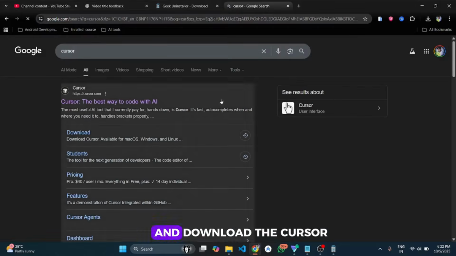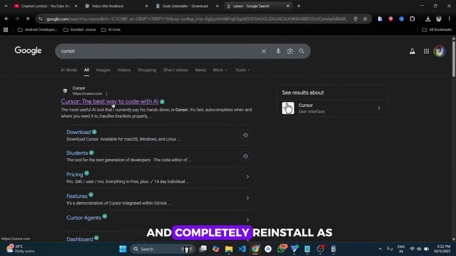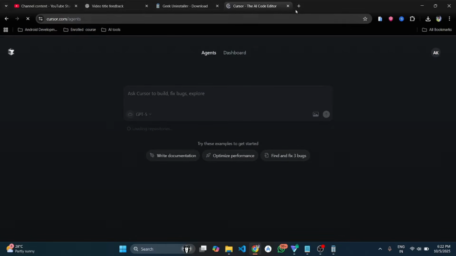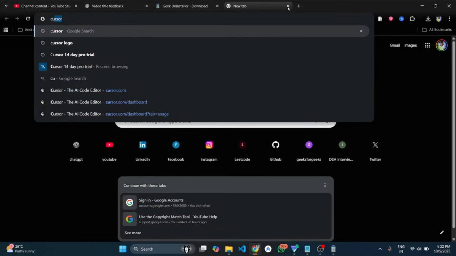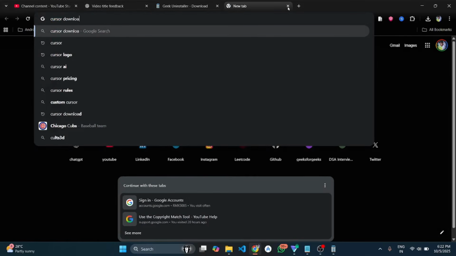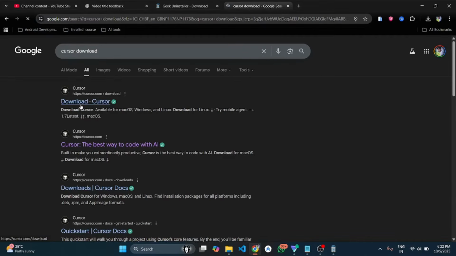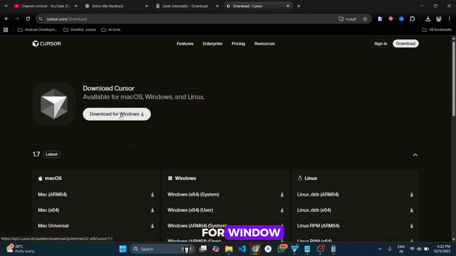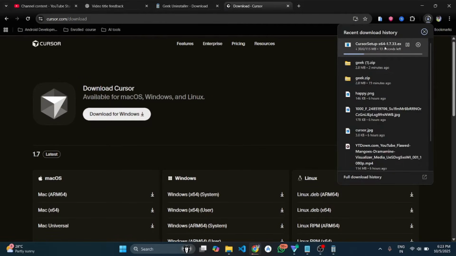And then we again go to Cursor and download Cursor and completely reinstall it as a fresh machine. So I will download Cursor, and I will download for Windows, and our download is started. It will take just a few seconds.